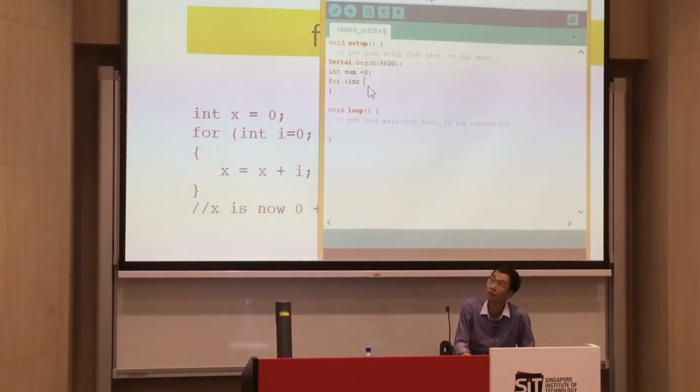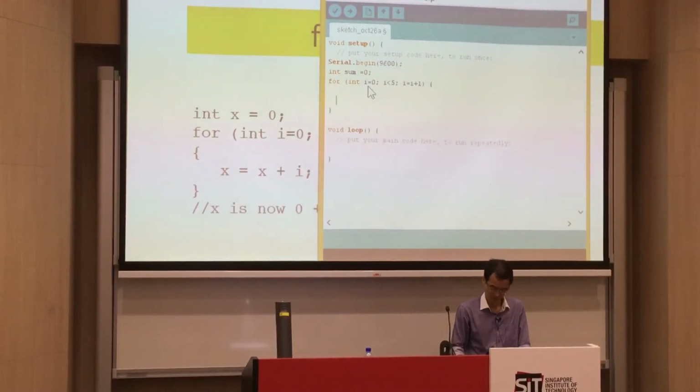Integer i equals 0. So this is my initialization. Less than 5. i equals i plus 1. This is my update. Okay, so what I want to do is a sum equals sum plus i.